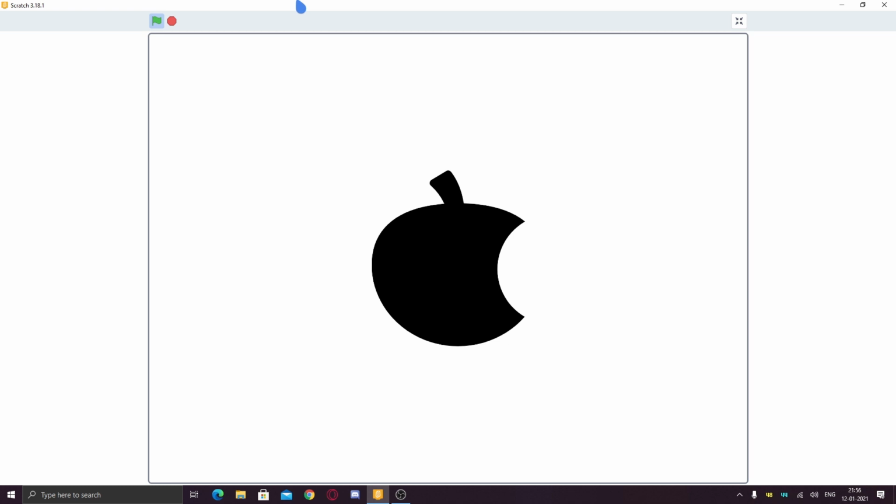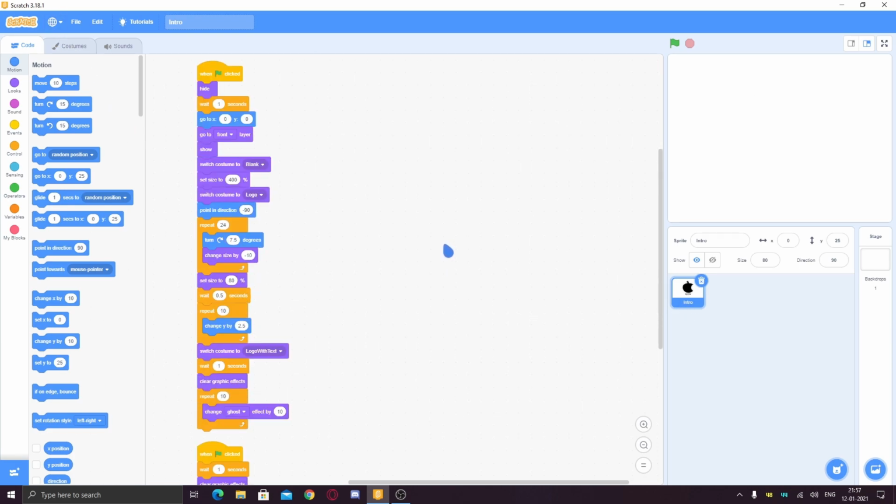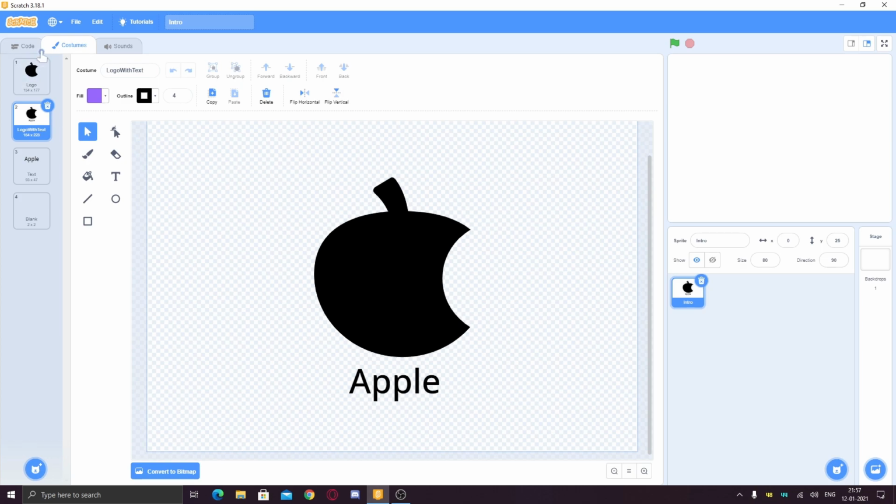So we're gonna make this. 3, 2, 1, go. So this was a very basic intro. You can make it very easily, and this requires no clones or anything. You just need some costumes.